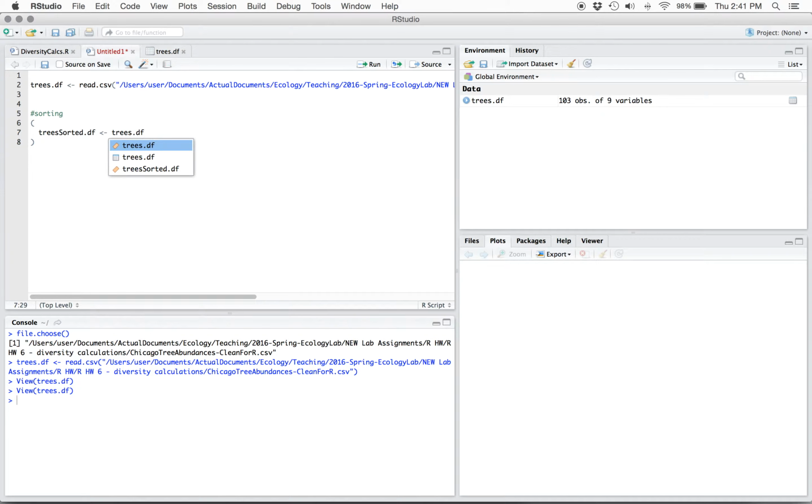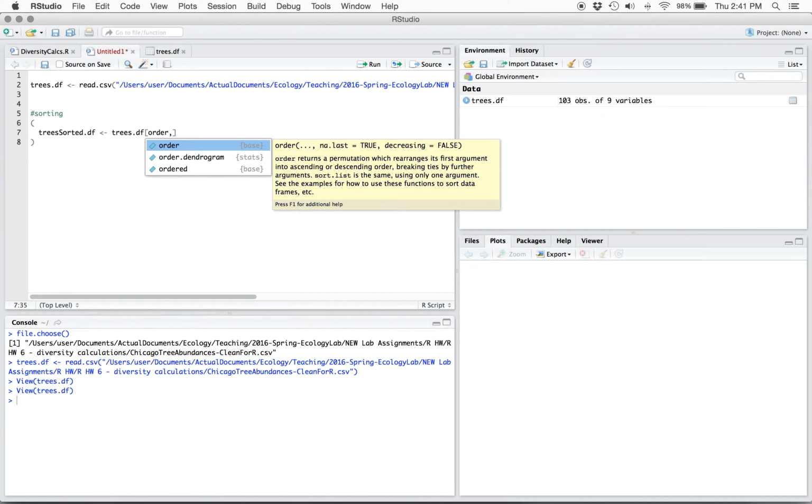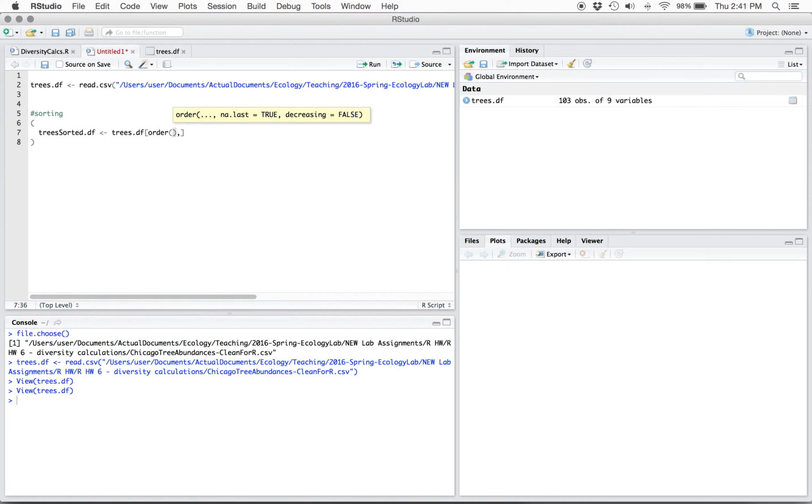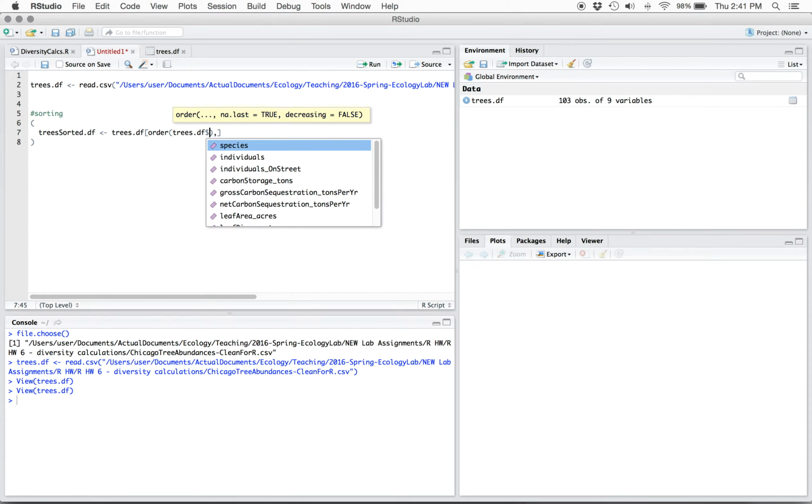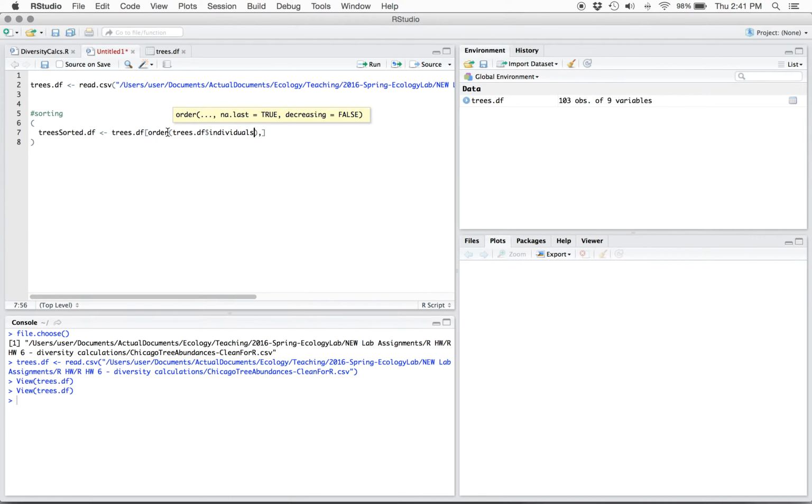Trees.df, and now remember there's this convention of row, comma, column, so I could pick out rows and columns, and I want to use a function called order. All right, and now in the order I need to pick the correct column that I want to order by, and that column is individuals. And let's see what that does. I'm going to run that. Okay, so now we have trees sorted.